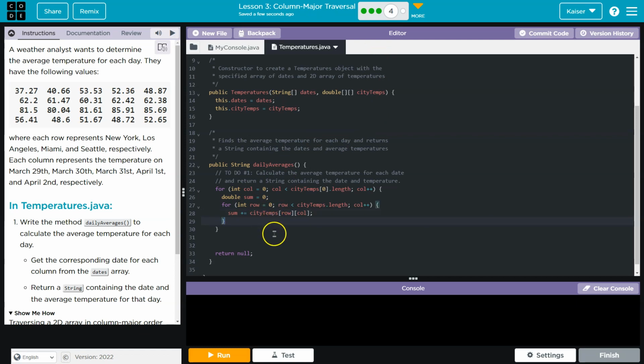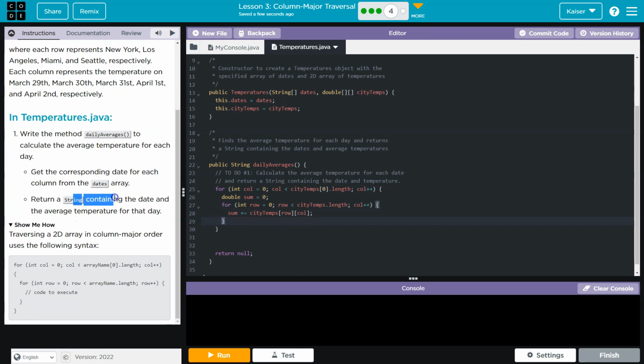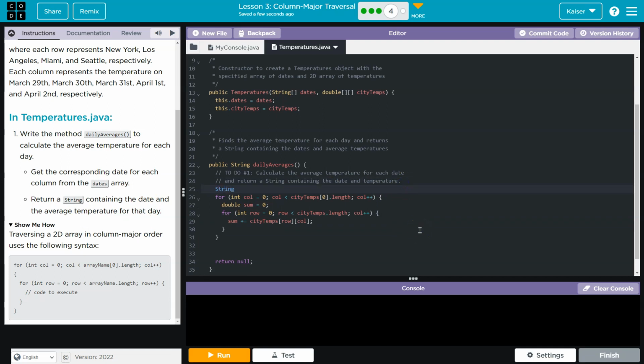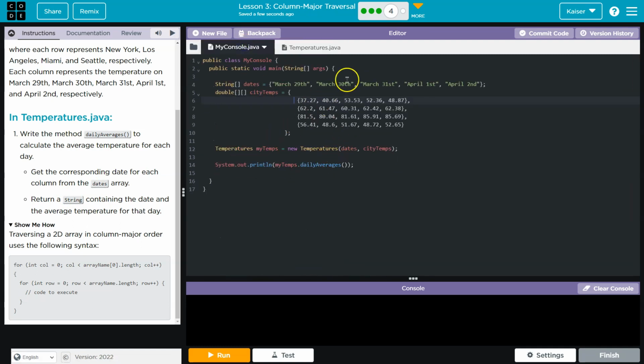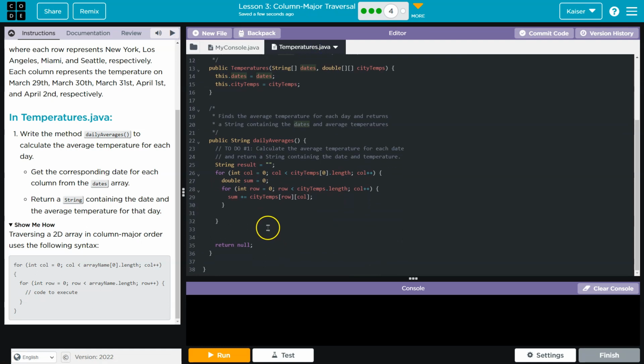Now, I also have to return a string containing the date and, oh, they're getting fancy, the average temperature for that day. So I need a string, and I'll call this string result, equals empty. And now I need to return a string array containing the date. For this one, they provide us the dates right here. Now notice, this is a string array. How many indexes? 0, 1, 2, 3, 4. So 5 indexes, which is the same amount as the columns. Perfect. That's what we need to have.